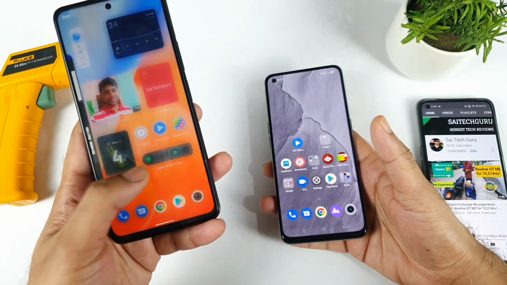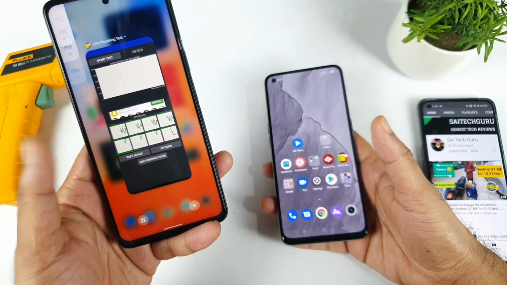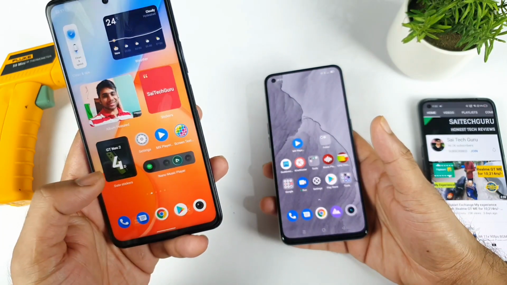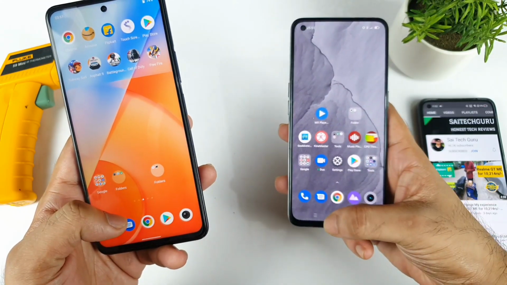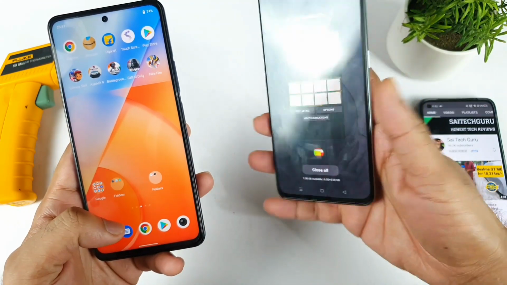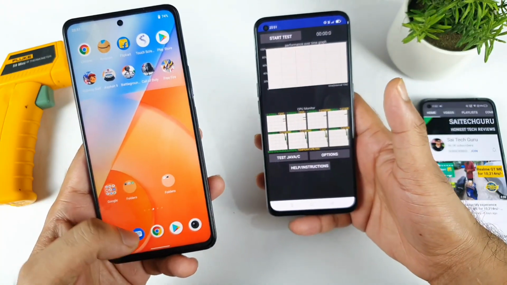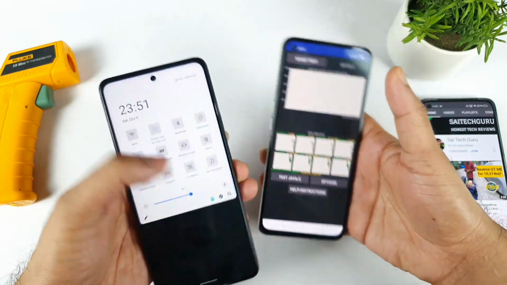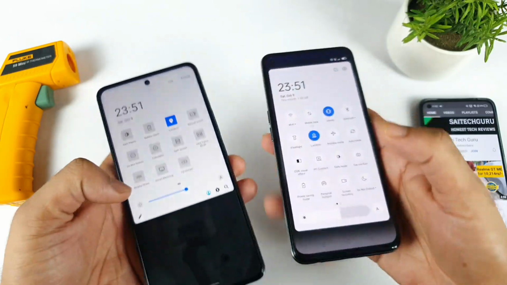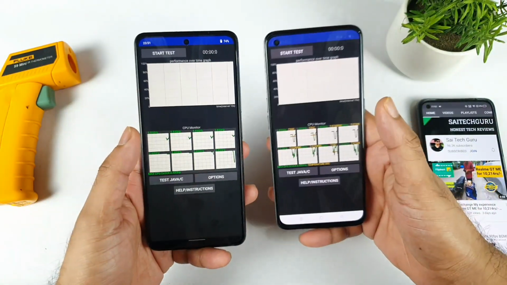So let me clear everything from the background, so all the apps are completely clean. As you can see, everything is completely clean. Let me open the CPU throttling application in the Realme GT Master Edition. There are no applications running in the background in this phone as well. Completely clean, and this is the CPU throttling application. There is no GT mode enabled and there is no monster mode enabled. Nothing is enabled in both phones, exactly as it is, as you can see.